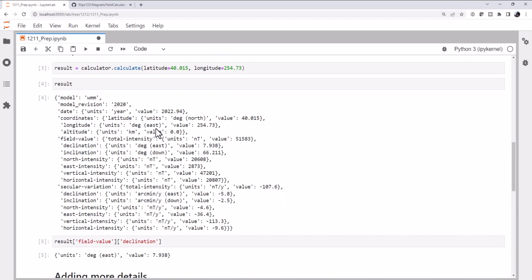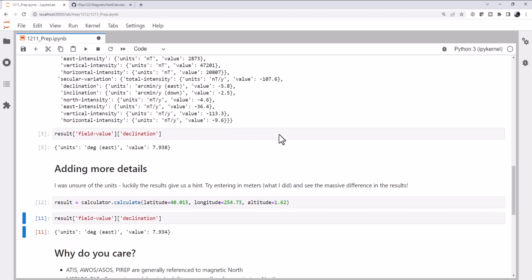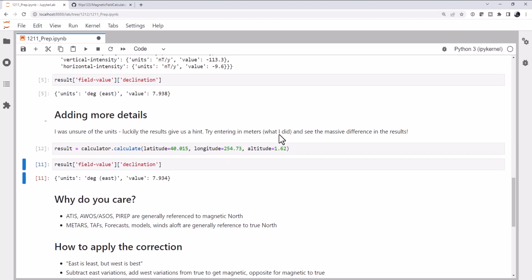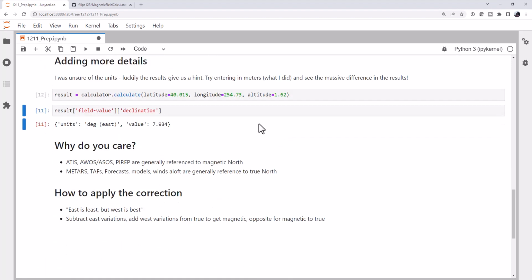Also, notice that it's in degrees east for longitude. And from my experimenting, if we enter a negative longitude, it does not convert that to west for you. So a few limitations to the library, but it's very simple to use and it seems to work quite well.